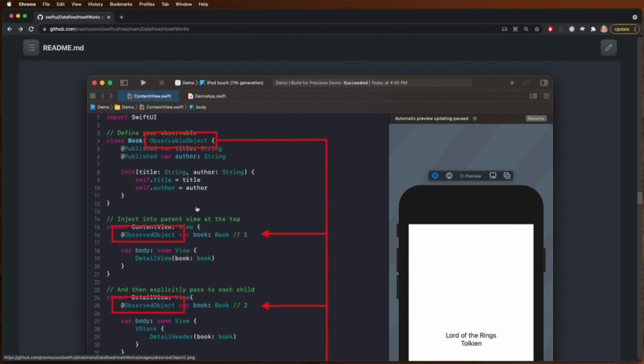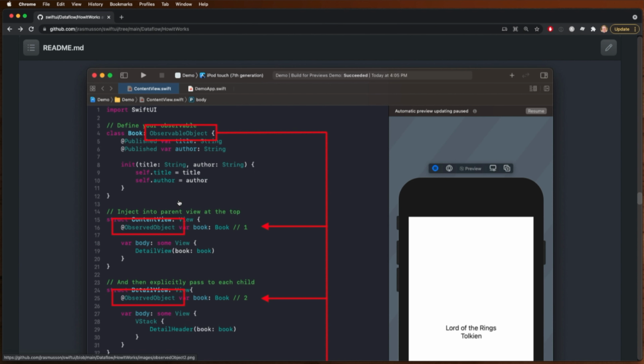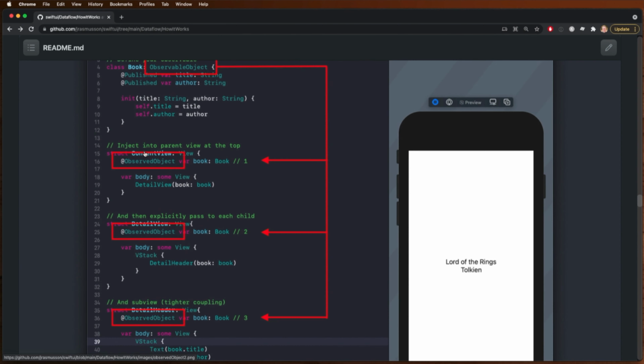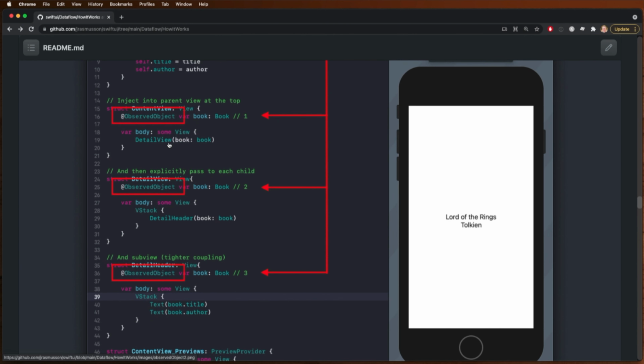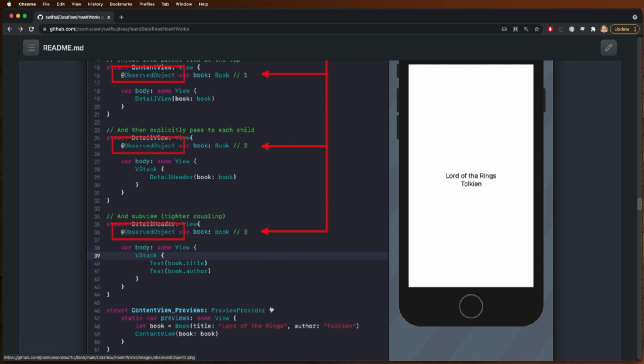So what that looks like is when we build this out in our app, we're going to build a book. We're going to make it of type class. It's going to be observable. We're going to have our published values here that we're going to publish. And then you'll see we can just pass that object to all of our views and our subviews, and they will be updated whenever that's changed.